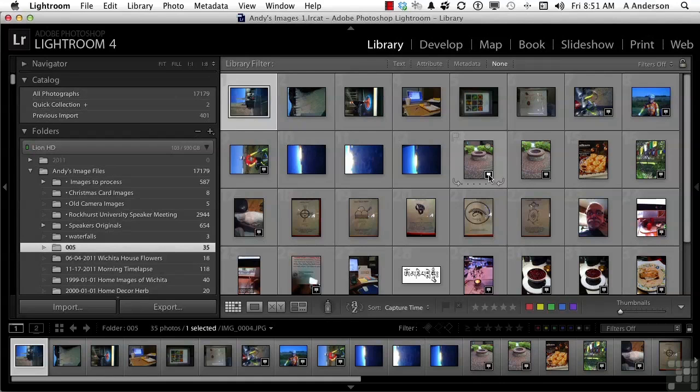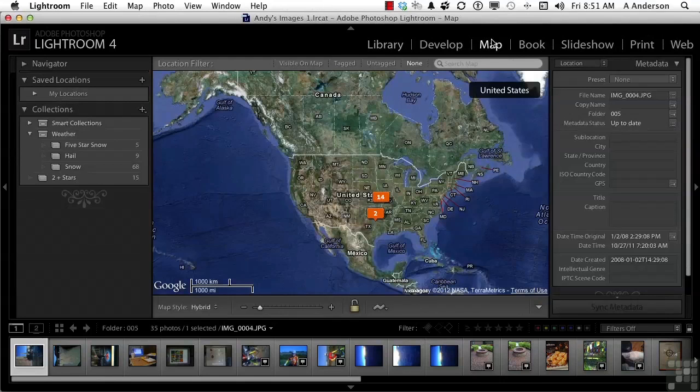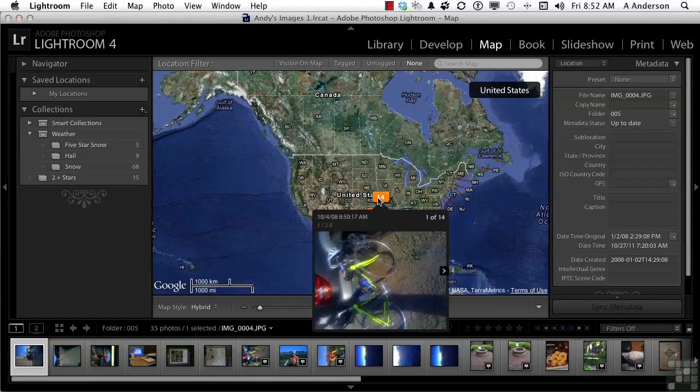So these cell phone items right here, let's get into map. Click right up here. This really is cool. Now you're looking at a Google map, so you have to be online for this to work, obviously. And I can see the United States, which is where I'm from. And I've got a 14 and a 2 right over here. What does that mean? There are 14 images here, and there are 2 images down here.